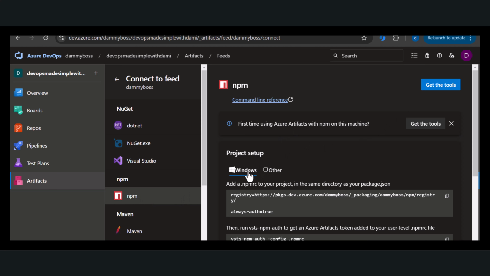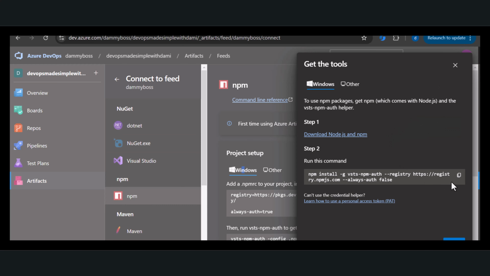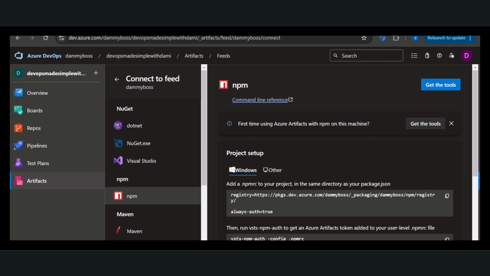Since I'm running this on a Windows machine, we're going to select this. But if I was running a Mac or maybe any other operating system, then we can select others. But we're going to be selecting this since I'm running my local on Windows. So click on Get the tools, copy this command, and then let's run it on my terminal.